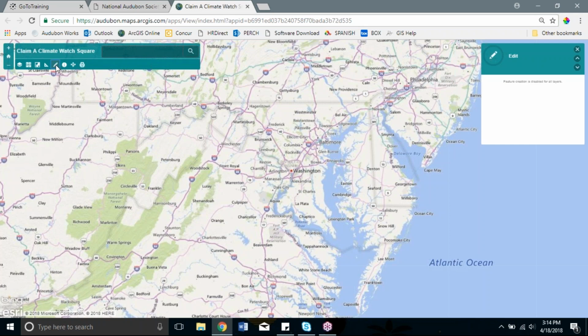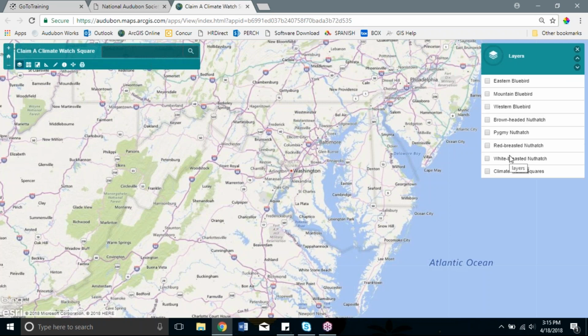The next widget down is the Edit tool. This is the tool that we're going to use to claim a Climate Watch Square. So I'm going to go about claiming one myself to show you how it's done. First, we're going to open up the layers list because we need to turn on the layers that we want to edit. We're going to activate the Climate Watch Squares. And if I expand this, you can see a very light gray square with a hollow middle, and there's a grid that's now been laid across the map. This is the layer that we're going to be editing.